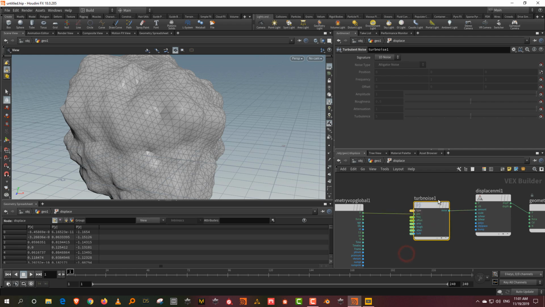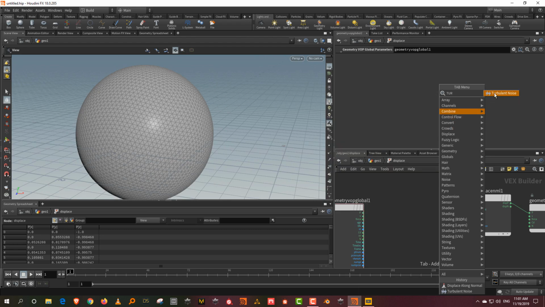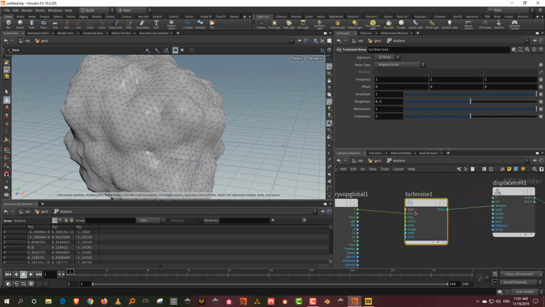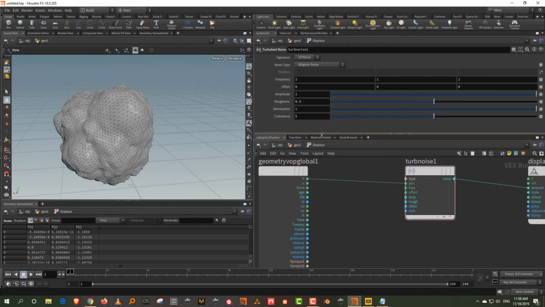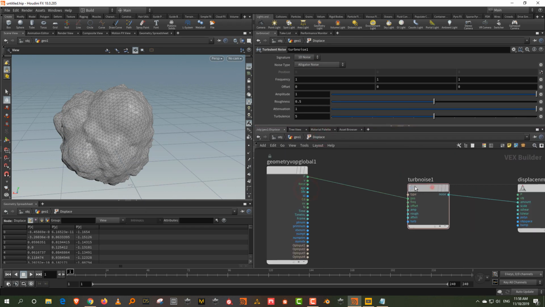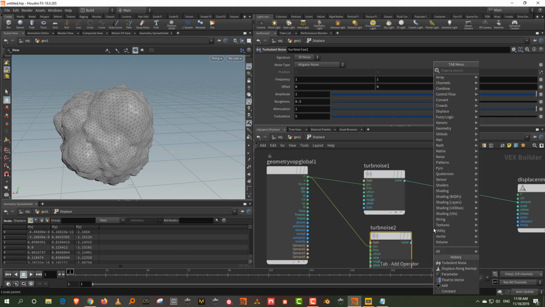But right now I don't want this, so I'll delete it and make another turbulent noise. Let's take the same thing again, so position and noise go in here. Pretty simple, straightforward, nothing fancy. What you can do here, which is where it becomes interesting, is take multiple of them and mix them, right? So if I take this, I can do Control C, Control V, and then take an add or a multiply or whatever.